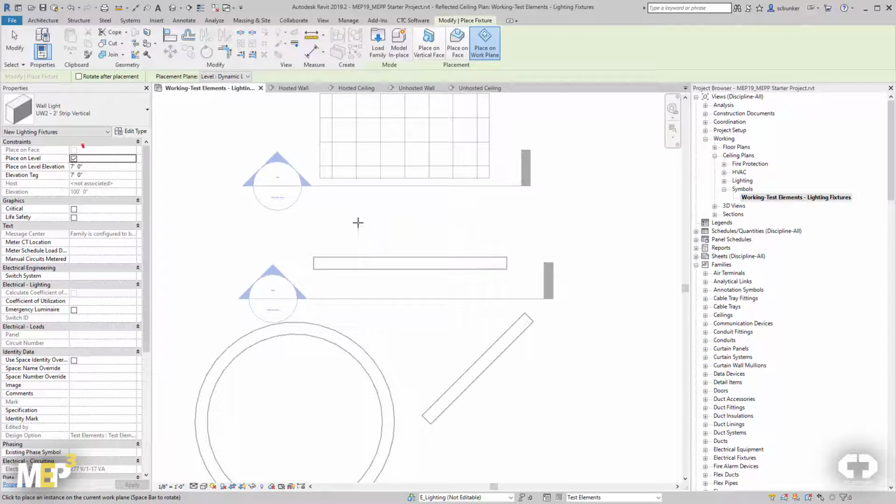Now, the family is configured to be placed on a level. We've told Revit to place it on the level and verified our placement plane, and now if we click, the family will appear wherever we want. Although there are no vertical faces for hosting, we can still pretty easily align to the linked DWG.